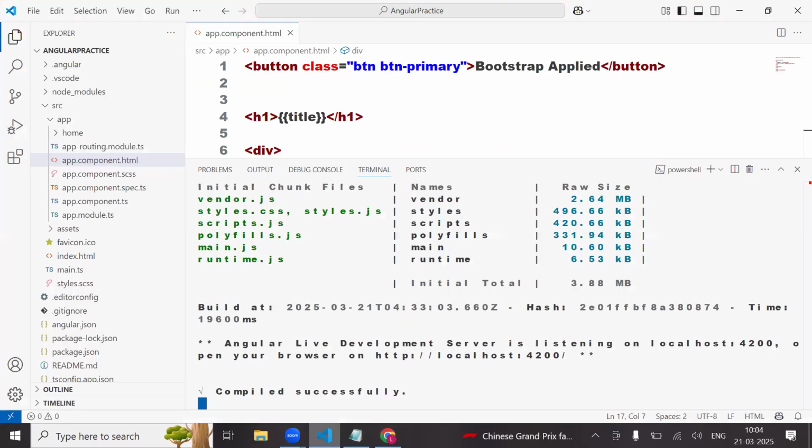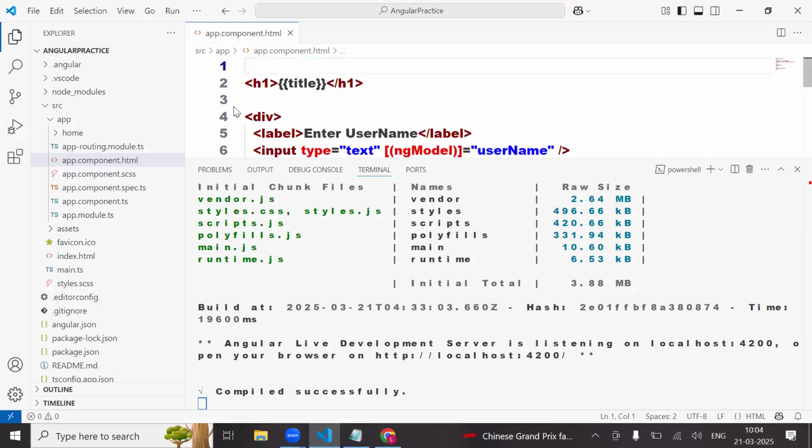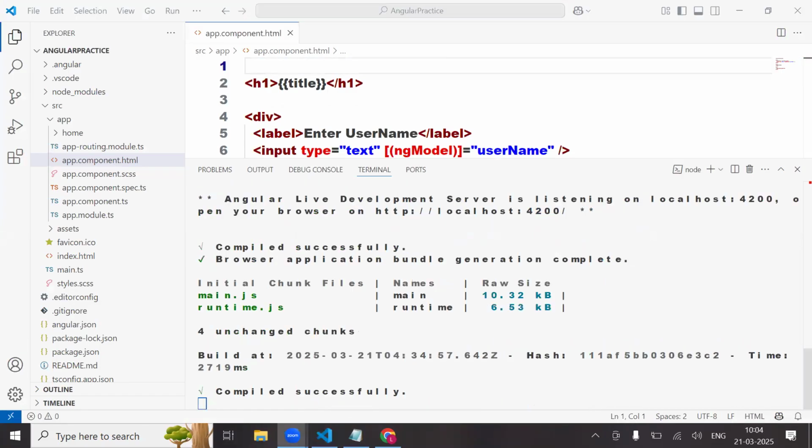Sir, recompiling is nothing but build, right, sir? Recompiling is nothing but build. Build only. Okay, sir.